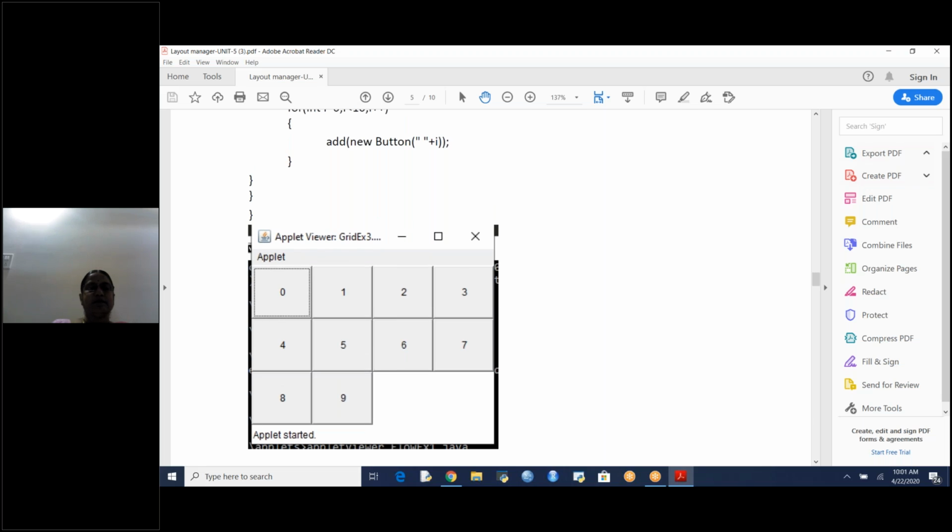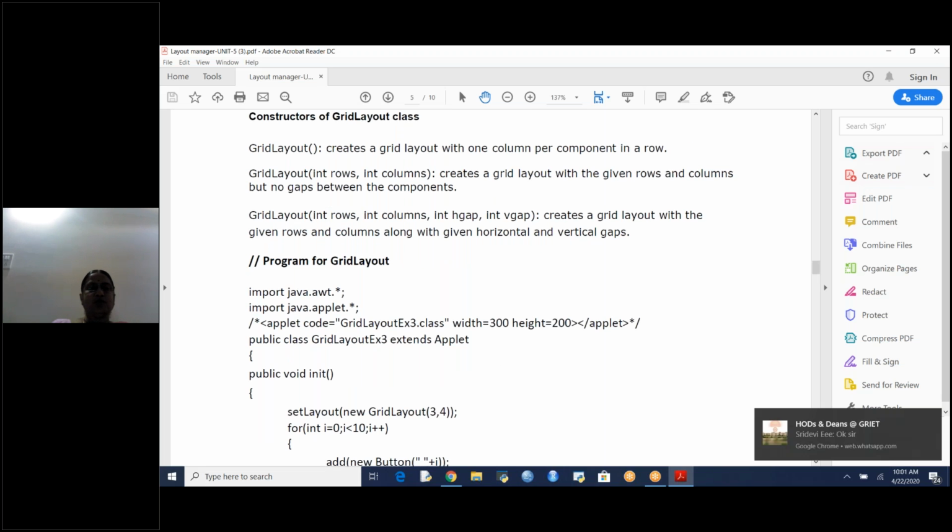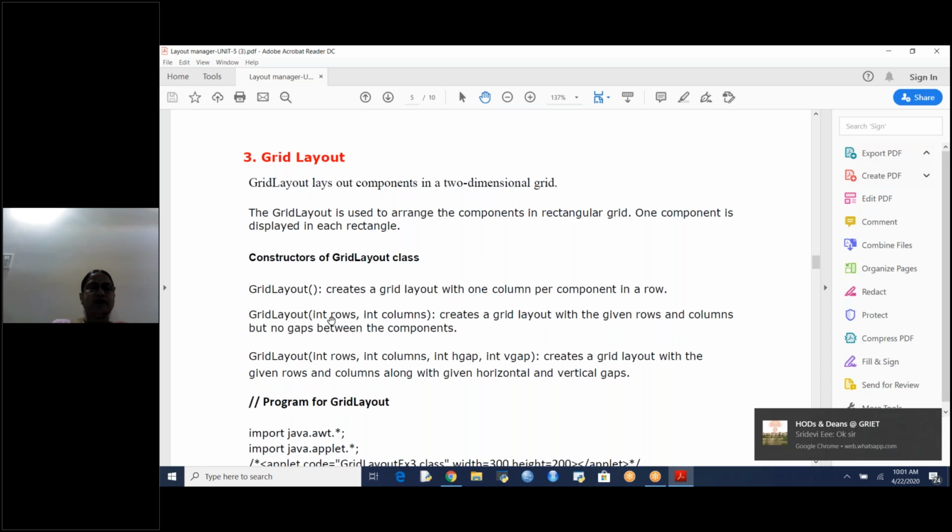Between the grids, I can take the vertical gaps as well as horizontal gaps. If you want to give some gap, you can use the third constructor. What is the third constructor? Int rows, int columns, int horizontal gap and int vertical gap. But here I have used the second constructor. Suppose if you don't want to use horizontal gap and vertical gap, by default some gap will be given. Now I am using the second constructor, means I want to arrange the grids by using number of rows and number of columns.